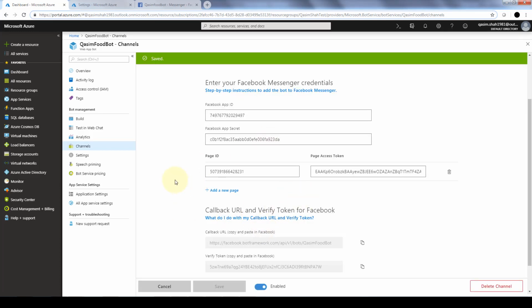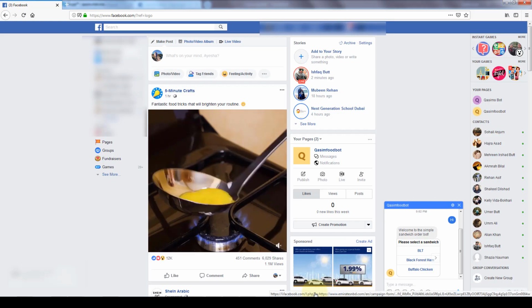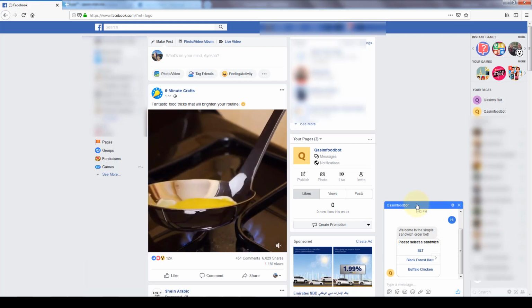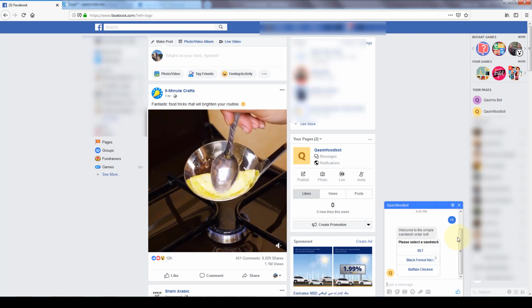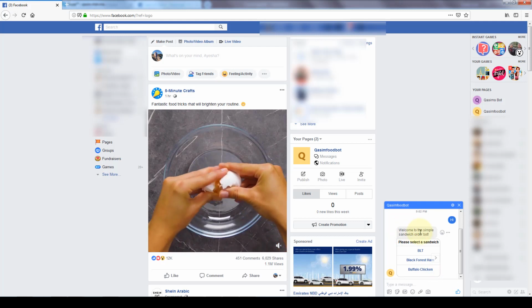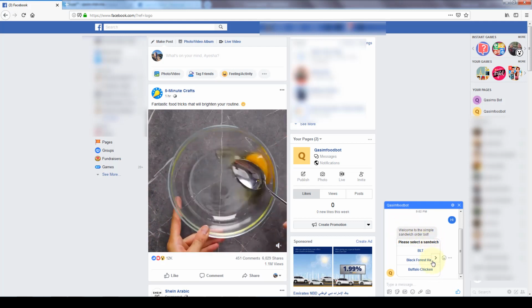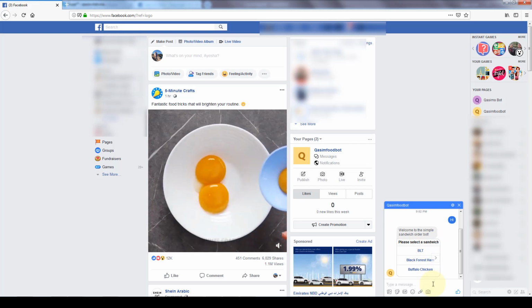After all that is done, we're going to click on save. Now since that's saved, we're going to test it out to see if this is implemented properly. So we go back into Facebook, and as you can see, I just opened up this chat for the Qasim food bot within Facebook. Typed in hi, and it takes me through that same exact option that we did. It asks me the same question: welcome to the simple sandwich order bot, and it will take me through that same form flow that we created. So that's basically how you integrate it within Facebook.